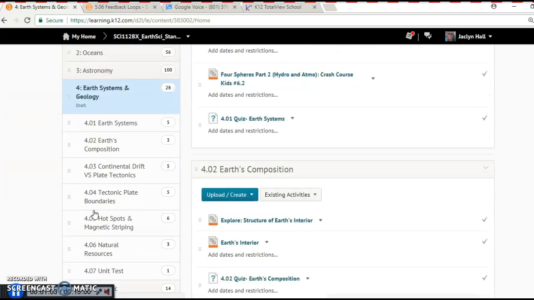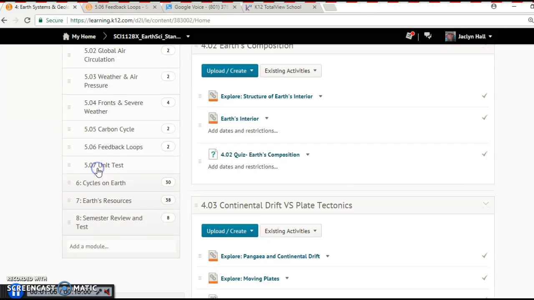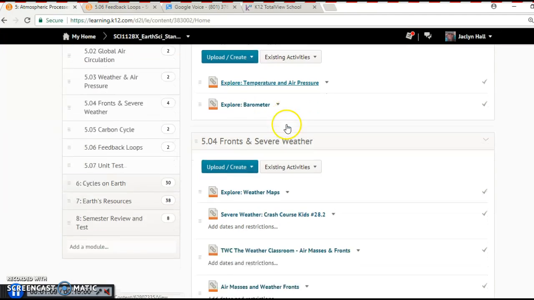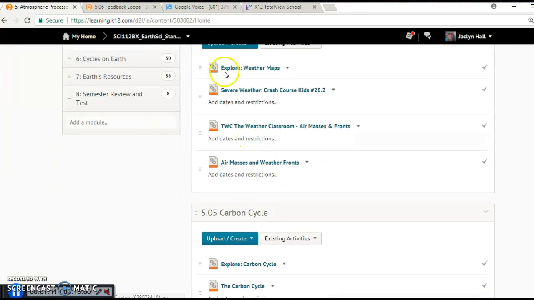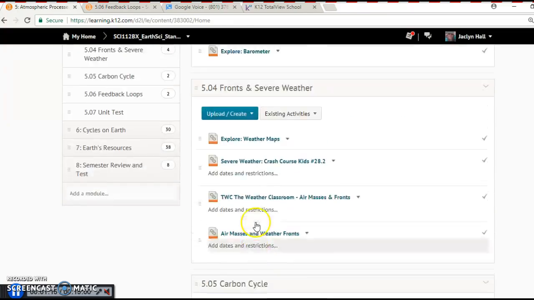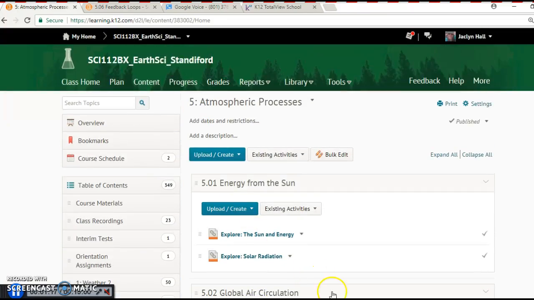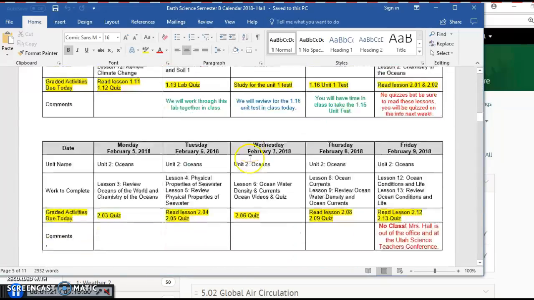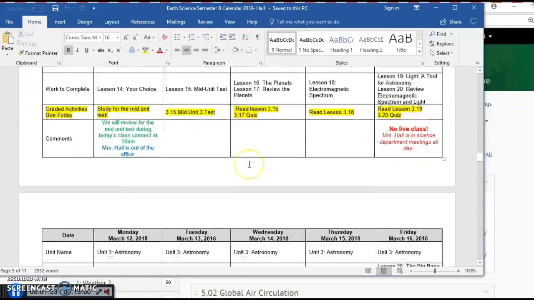But what you want to do is you'll go down here to Unit 5, and if you look at Unit 5, you have all the lessons here. I've added all of these and the videos, but you don't have any quizzes. So there's a couple of things you can do. You can use the calendar that I sent you and scroll down to right after spring break.